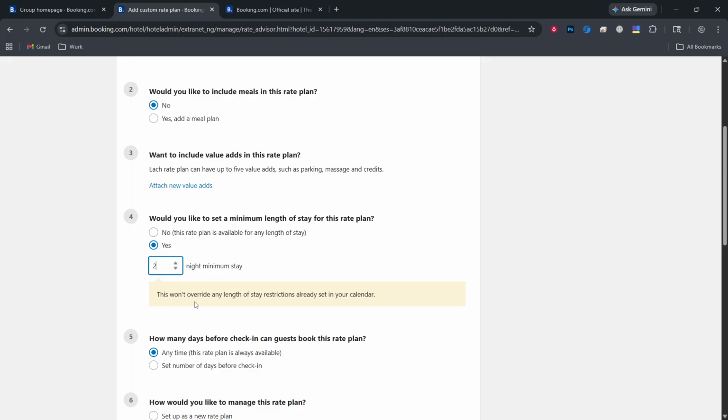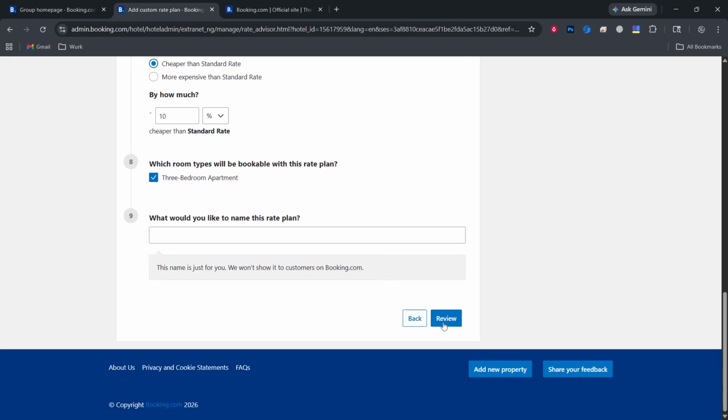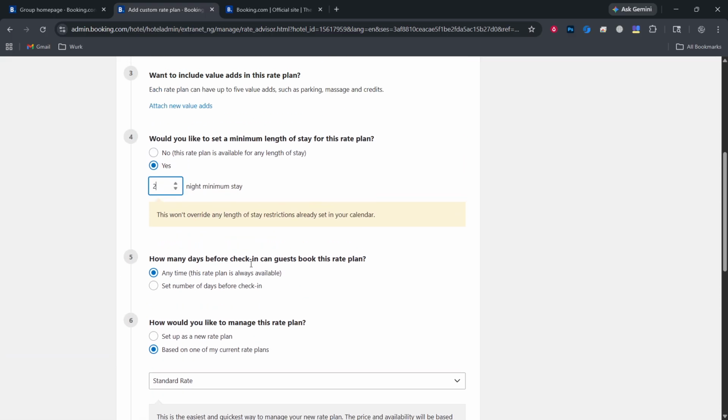Take a moment to review the details on the page so the restriction applies exactly as you expect. Confirm that you're editing the correct plan and that the minimum stay aligns with your pricing. If you added a new plan, make sure the description and conditions are clear for guests. When everything looks right, click Save.